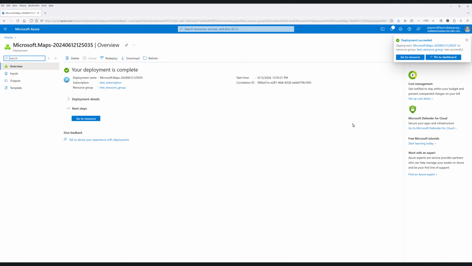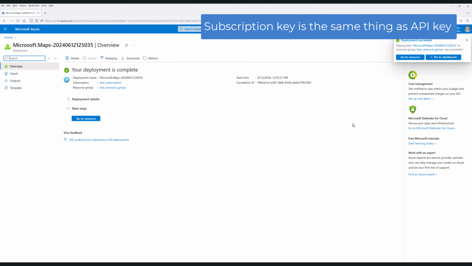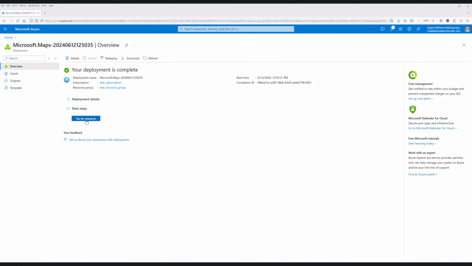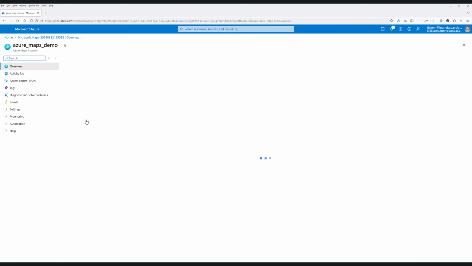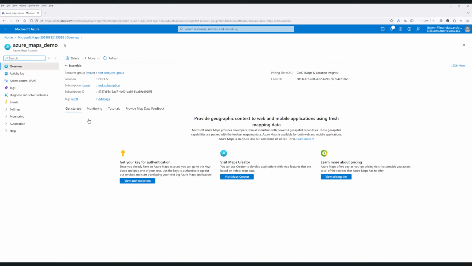After the instance deployment is complete, we need to obtain the subscription key to connect to Azure Maps endpoint. Click Go to Resource to open the Azure Maps instance page. Under Settings, click Authentication.